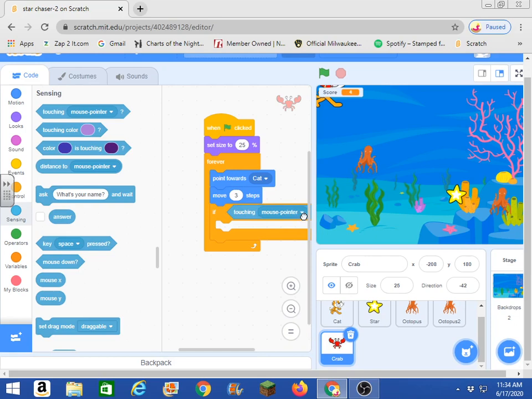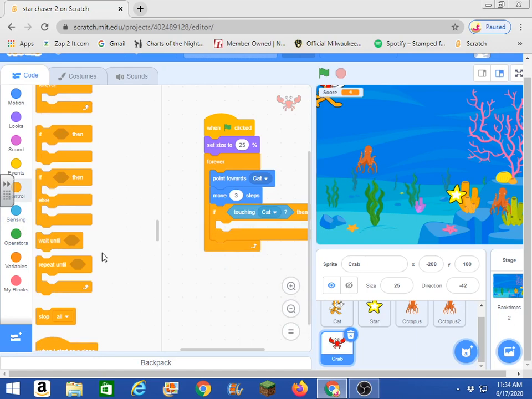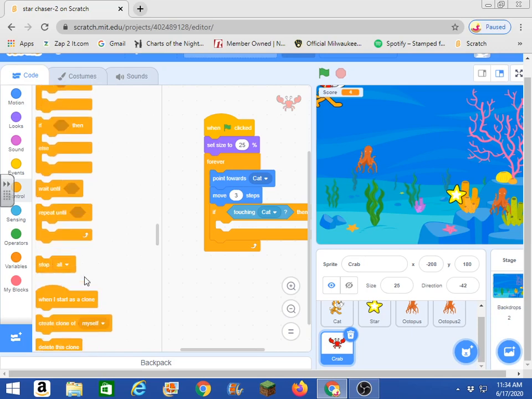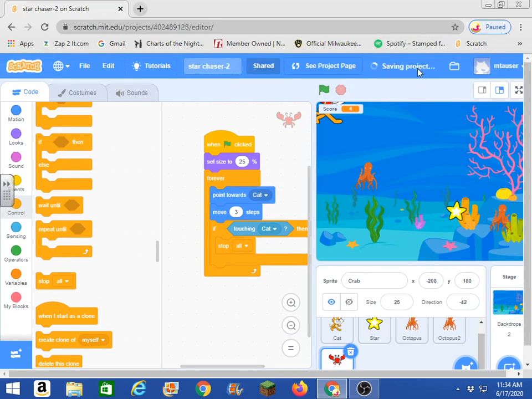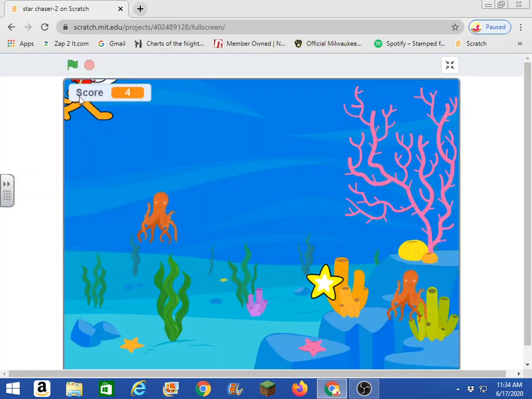If the crab touches the cat, then where's that block? I need to find the stop all block. If the crab touches the cat, everything stops. Just like we've done before. That's the end of the game, right? So we got to save it. And then we have this. Whoops. Let's go to the full screen. I've saved it, but I'm going to start it now. Let's see how this game works.